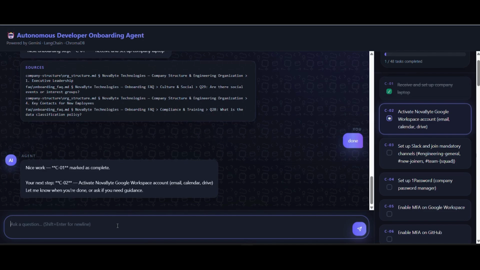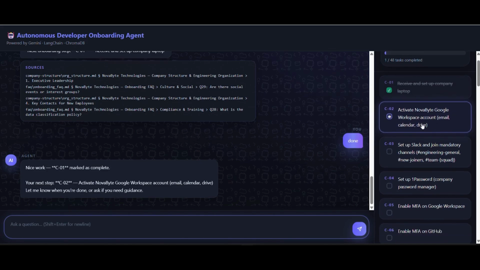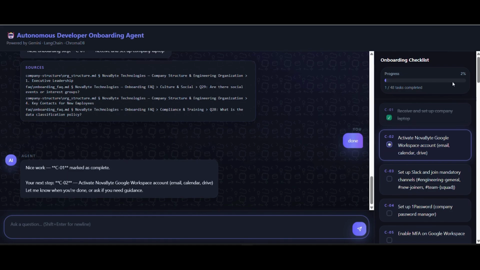Now here the system automatically marks that particular task as completed. On the right side panel, we can also see that the task is checked and struck through. The next task is then highlighted and the progress bar automatically updates.